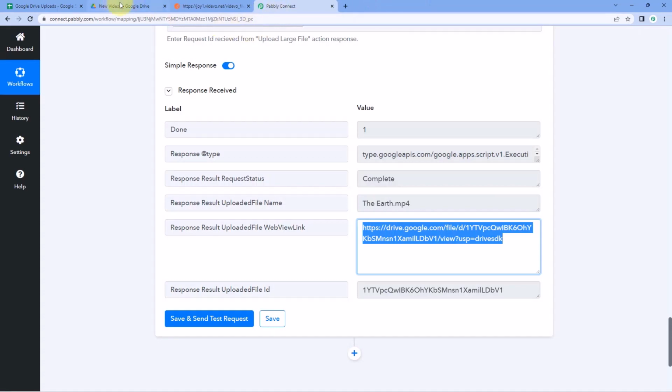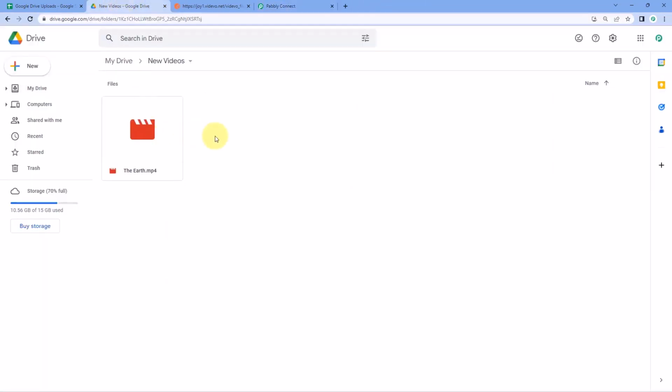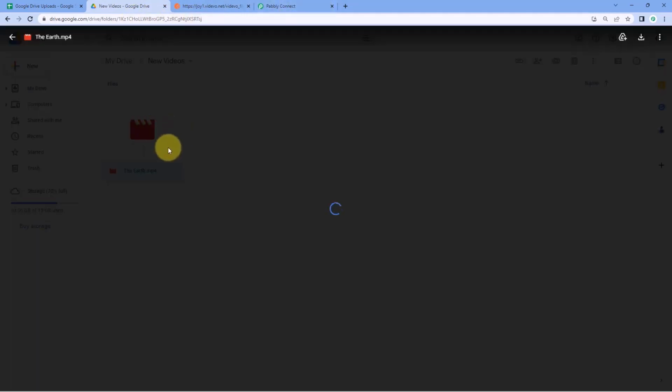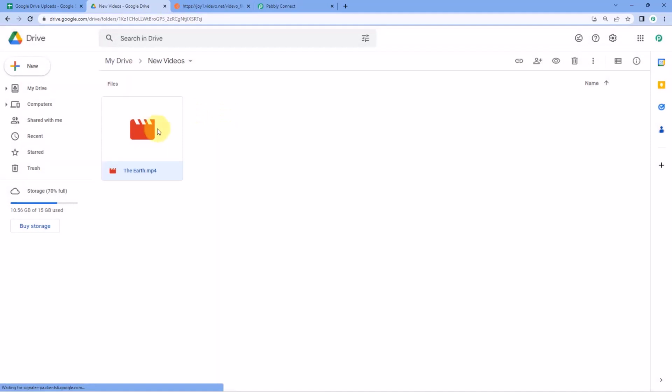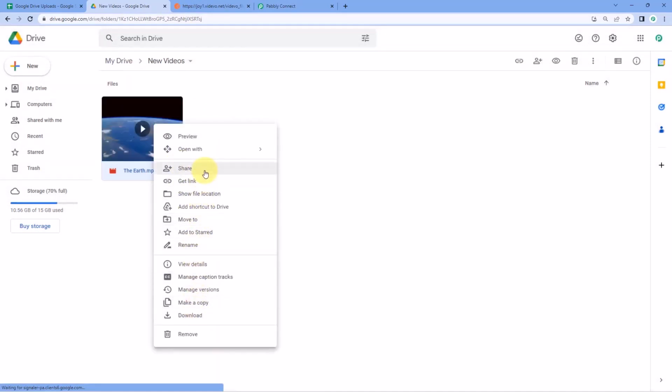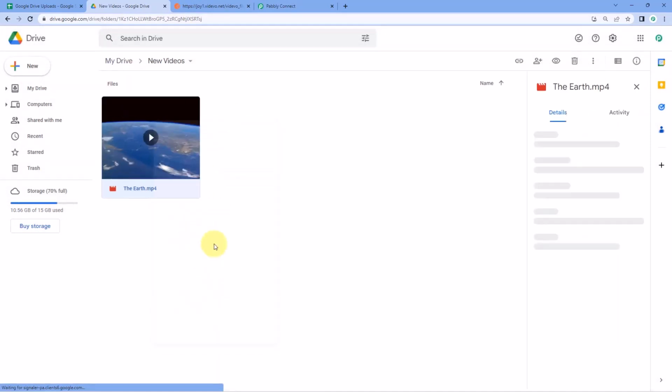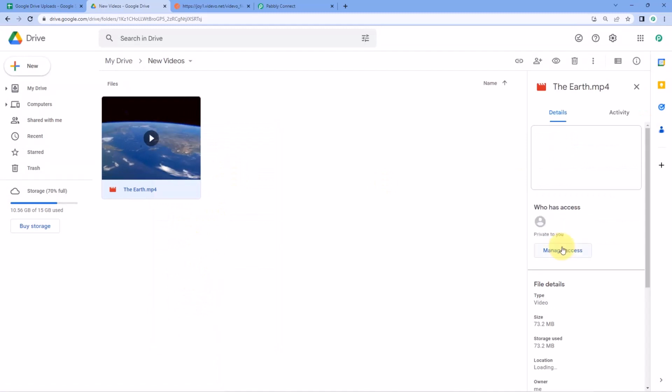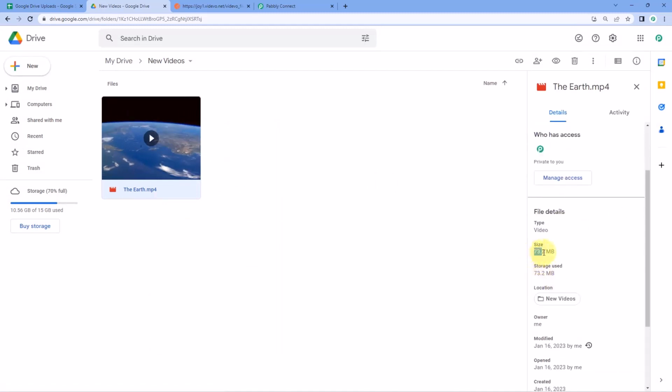And also you can check the same folder as well. In this folder, whose folder ID we have added in our Pabbly Connect workflow, the same video or the same file is now uploaded. And also you will check the file size over here. So we'll just go to the properties, view details. And you can see that the file size is only 70 MBs.